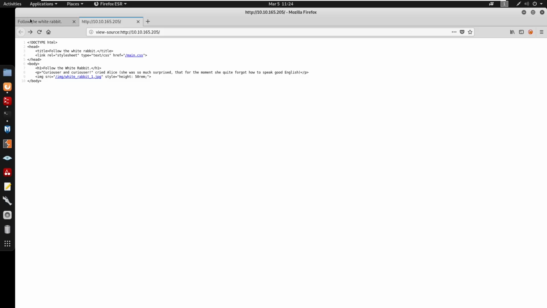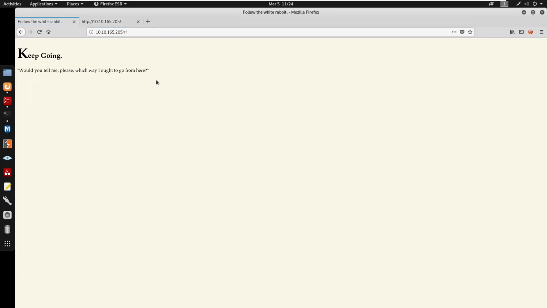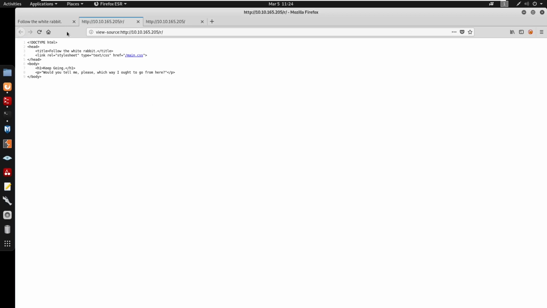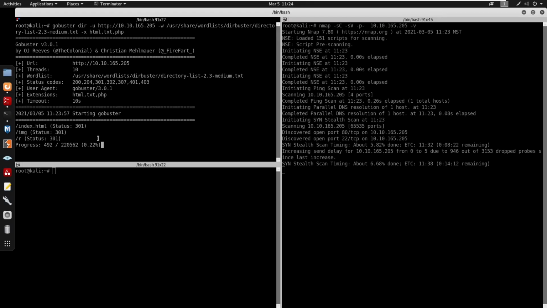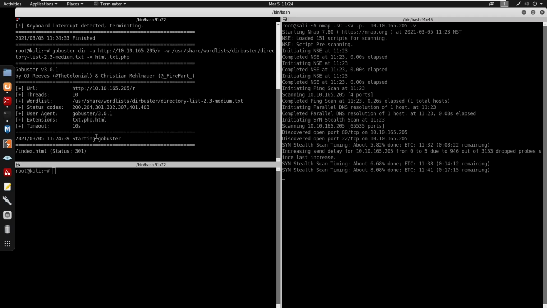So we do have r. So I'm going to do slash r. Ctrl+U. From here, we can actually scan the subdirectory for r. So we can just do slash r. Wow, we do get index.html.